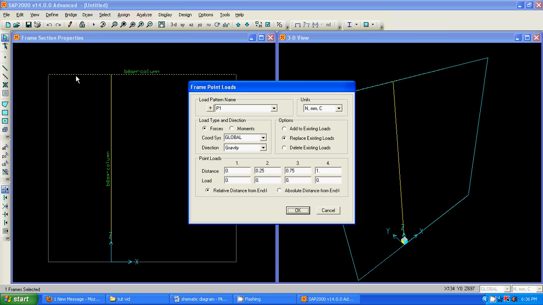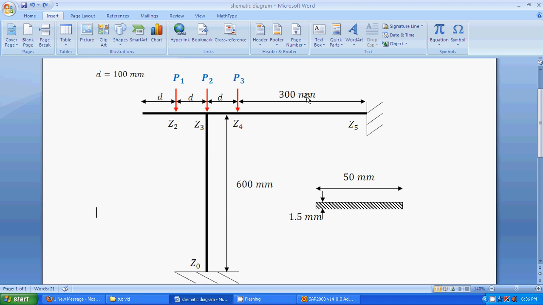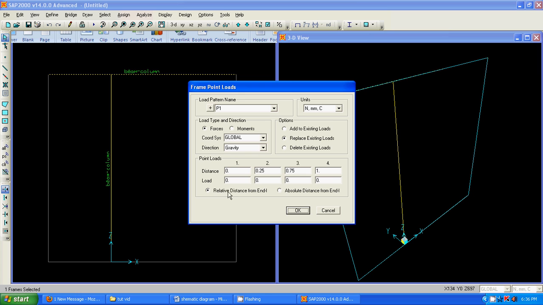That 100 mm is at a fractional distance of 100 by 600, right? So this total length is 300 plus 3d, which is 600 mm, and so this length is 1/6 of 600. So this is the end eye. So at a relative distance of 1/6, that is 0.1667, let us input a load of 1. It's in the downward direction, in the gravity direction, and I will explain later why I have chosen it as 1.